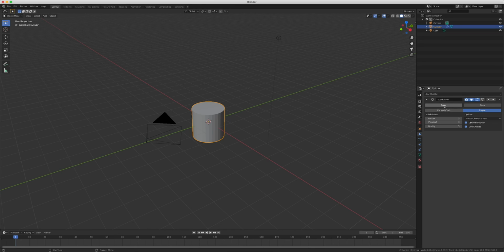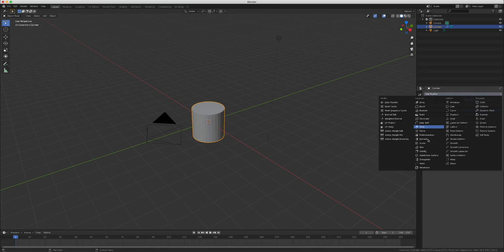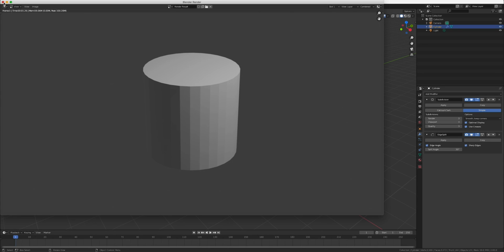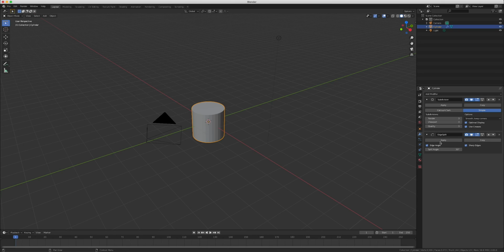Okay, so the second one I'd heard about was to add the edge split modifier right there. Another modifier, very simple, edge split, and it did absolutely nothing. So two things did not work, and I thought, what's going on? Well, it's a very simple thing. The edge split has to come first, so move it up.